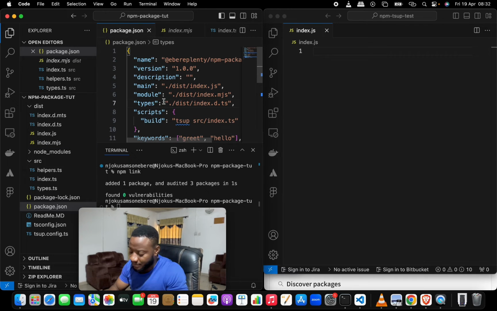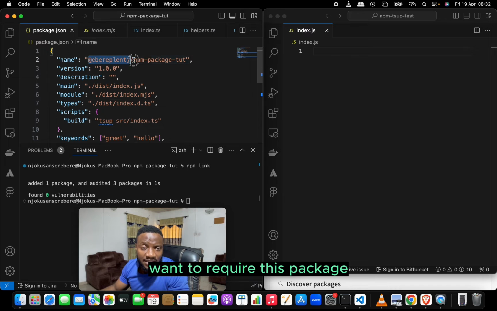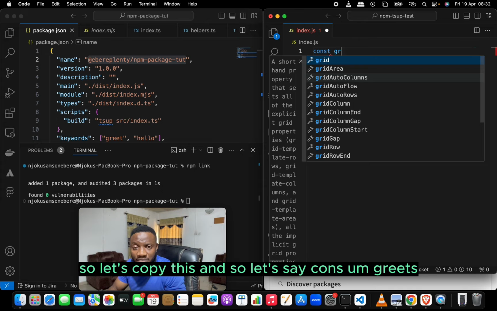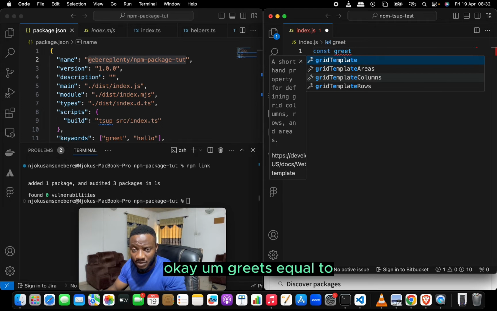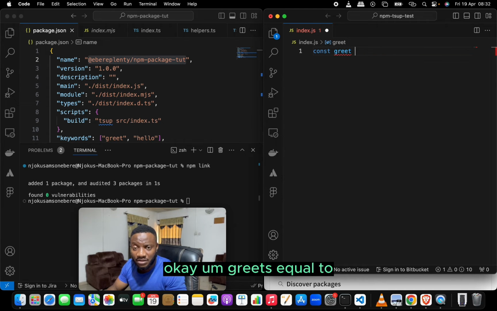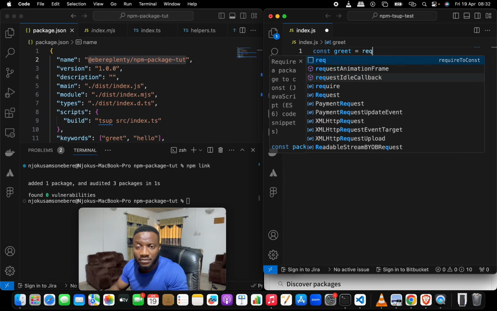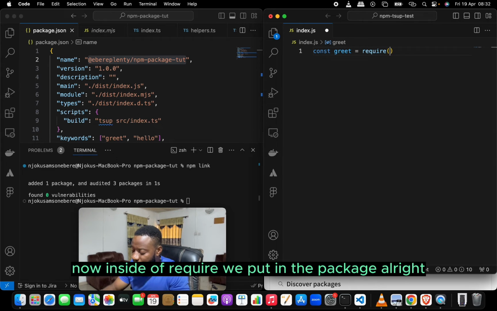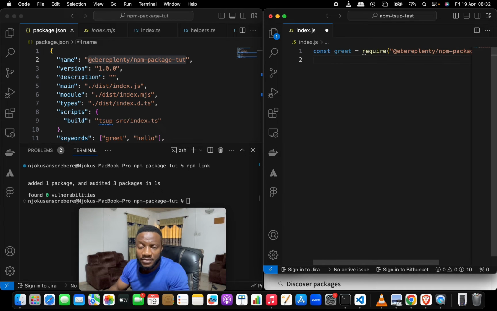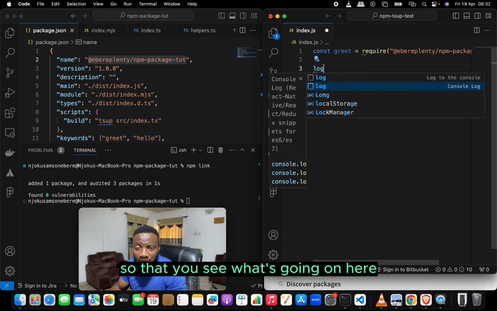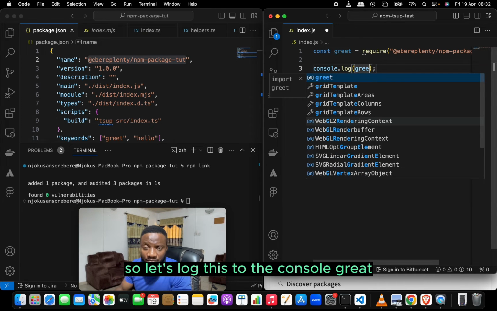We want to require this package. So let's copy this, and so let's say const greet, okay, greet equal to require. Now instead of require, we put in the package. All right, now we can choose to log this to the console so that you see what's going on here. So let's log this to the console. Great.